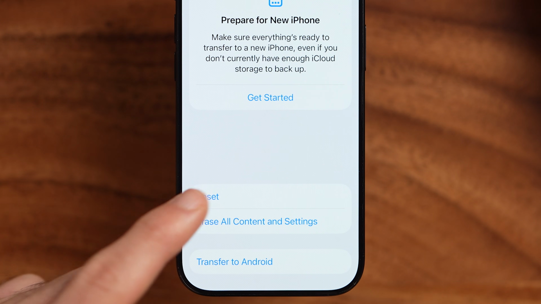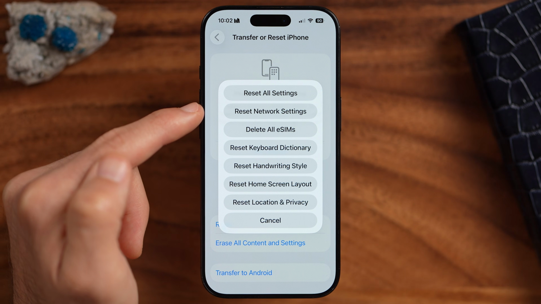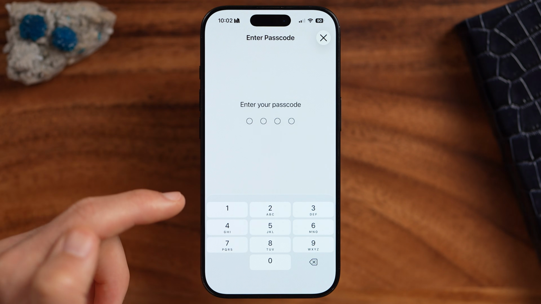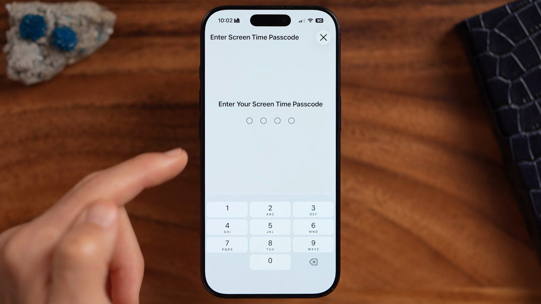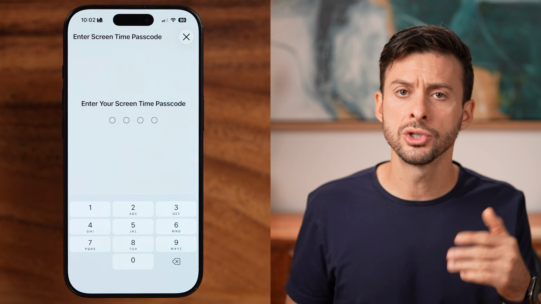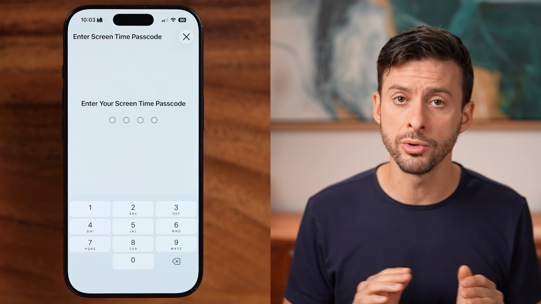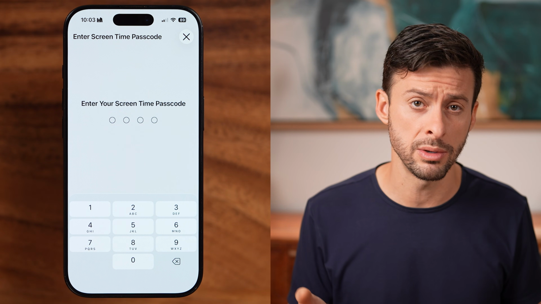Tap on Reset, and then we're going to choose Reset Network Settings. From here, we're going to enter in the passcode used to unlock your phone, and enter in that screen time passcode as well. Just reset your network settings. This almost always fixes the issue with screen mirroring.